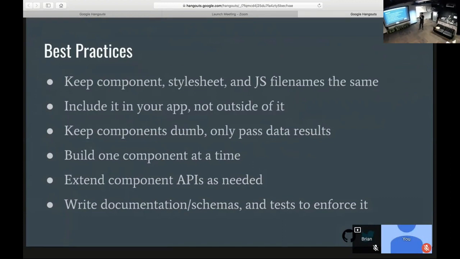One of the most important things we found is you should keep components dumb. Only pass in data results. Don't pass in too much data. The component shouldn't know anything about your models. It should only pass in essentially strings because it's HTML.